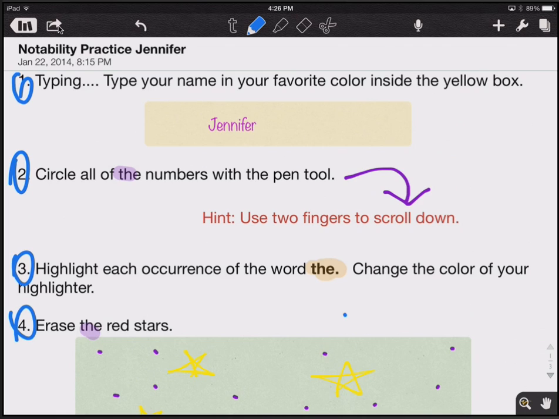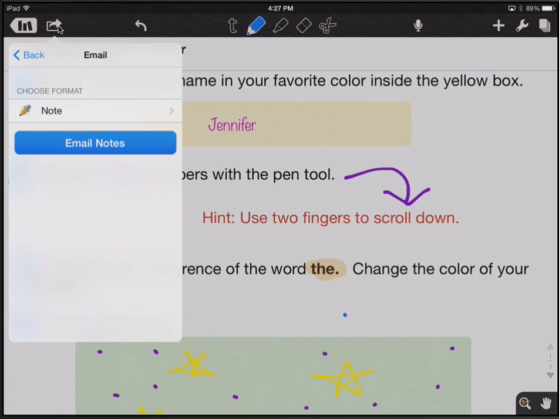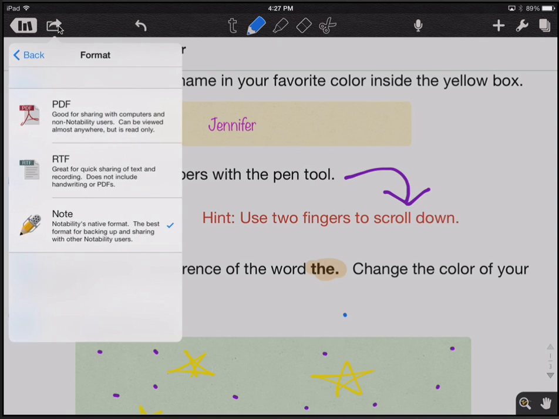And once that pops open, you'll see that you have the option of sending it through email. You can send it to your Dropbox, Google Drive, Twitter, etc. You can open it in other apps, lots of other things. But we're going to send it by email. You have to choose your format. So I'm going to select that so you can see the 3 options.